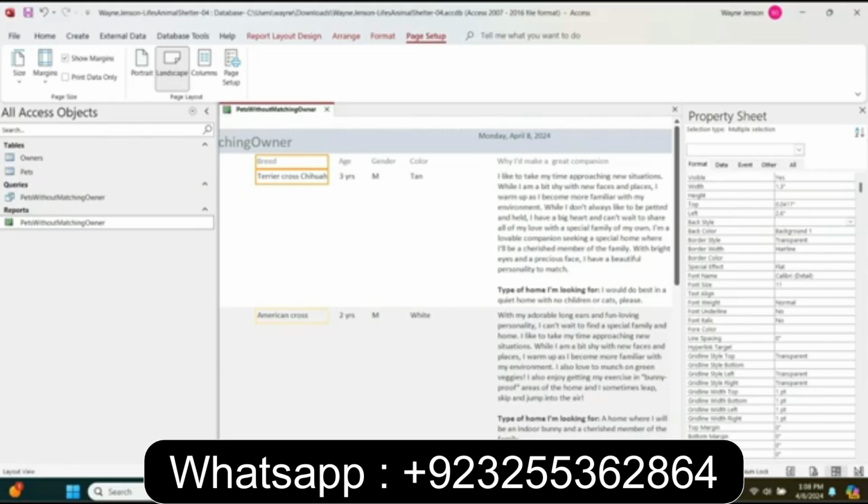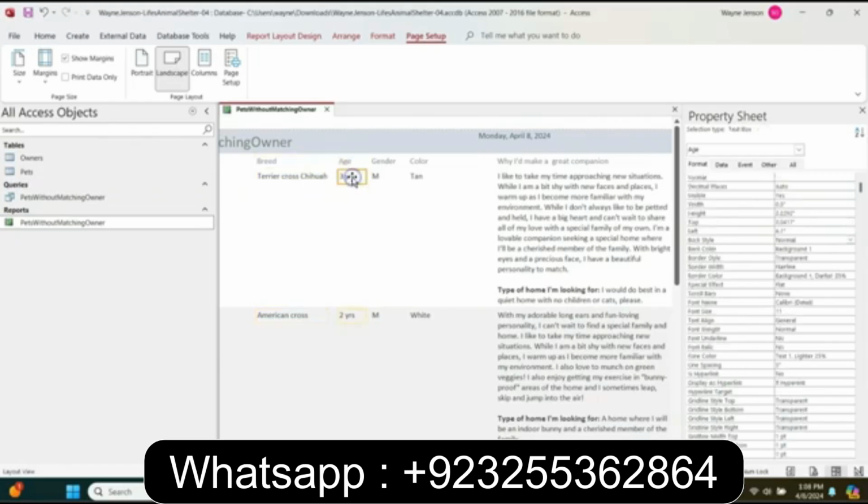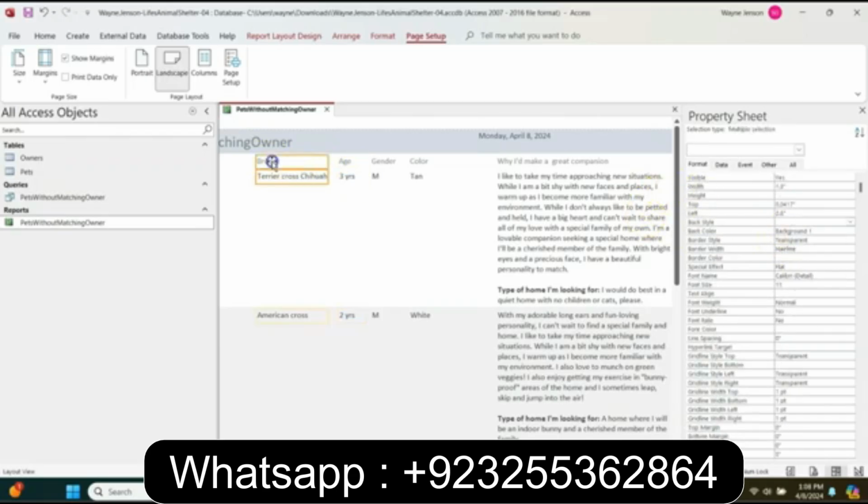Then let's check the age column. I think we did that. Select the age text box, and it should be 0.5 and 4.1. Okay, we did. And then we did the breed, which is 1.3. And that's it.